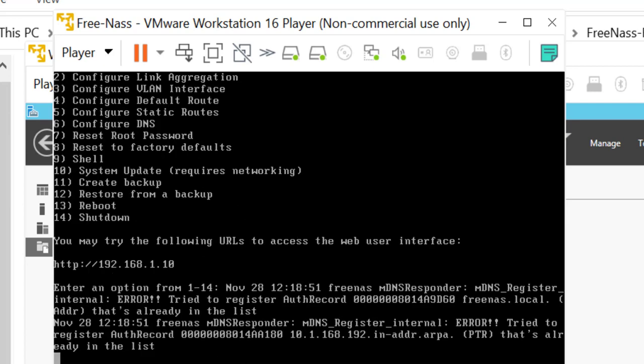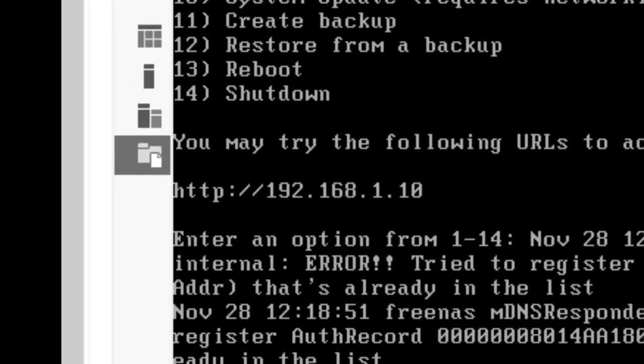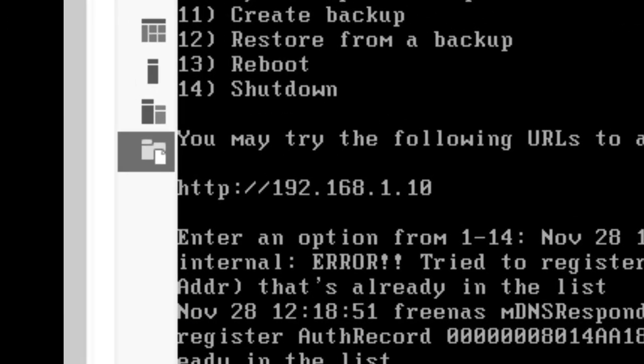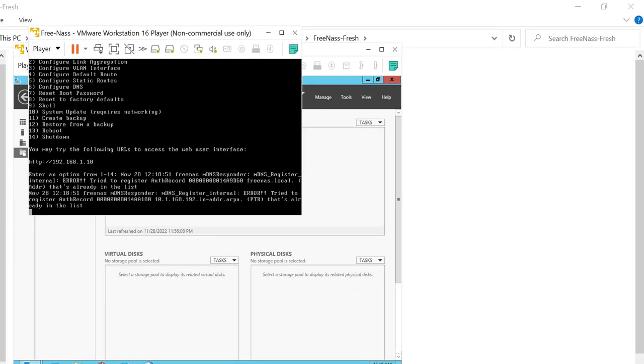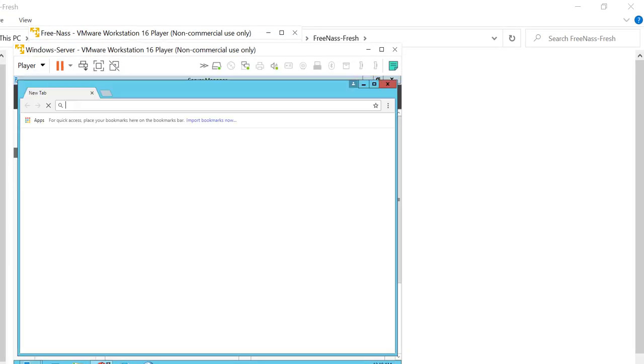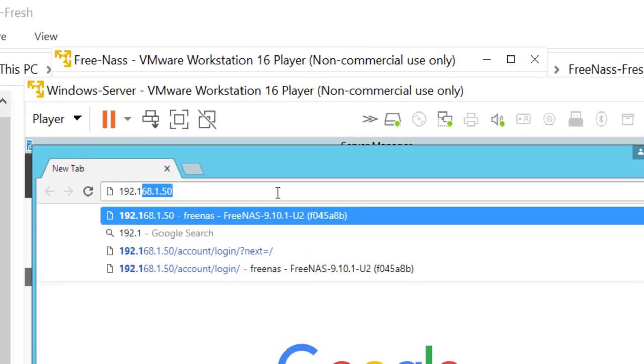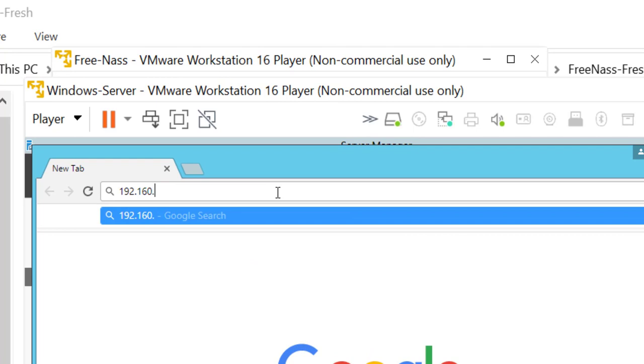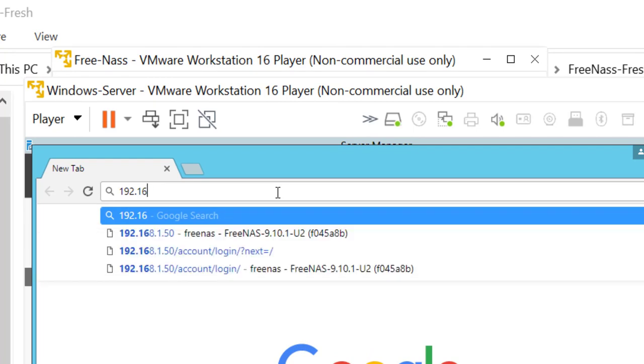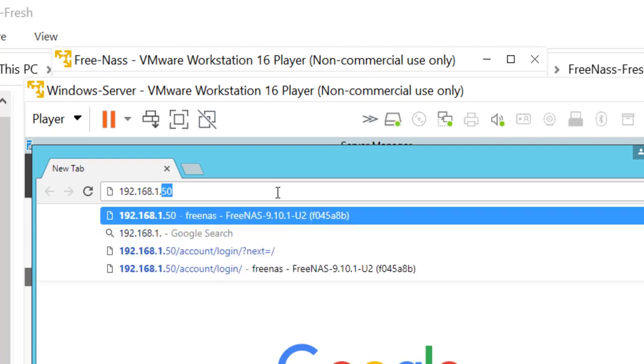As you see here, in order to reach the FreeNAS in a web browser, you have to enter the IP address that we have just configured, right? So that's it for the FreeNAS. Now I need to access it from the browser. So 192.168.1, what did I put? Dot 10, right?